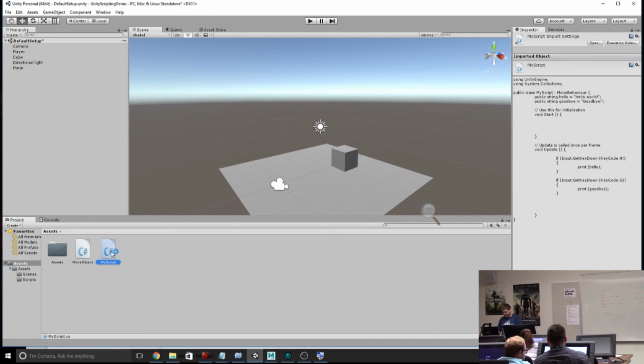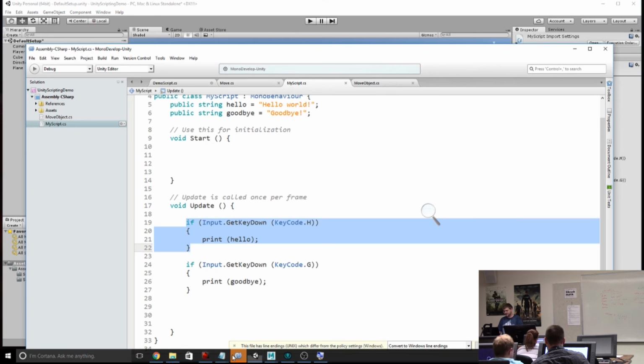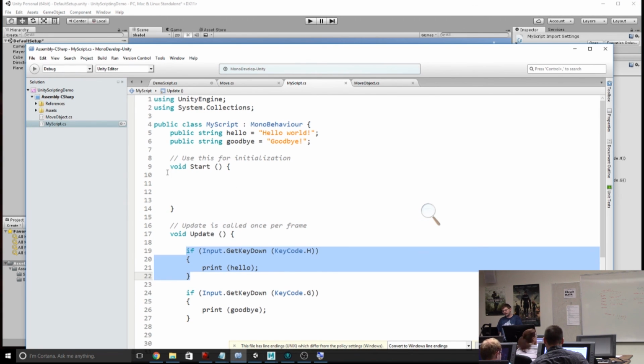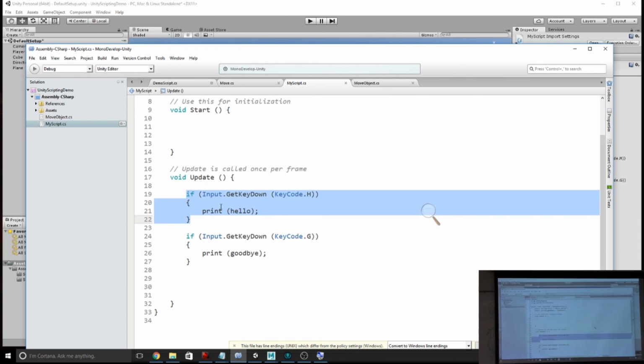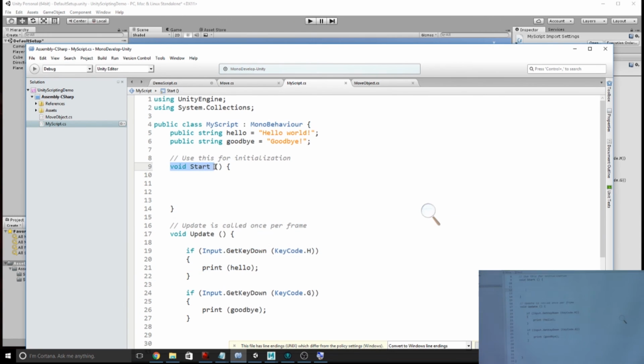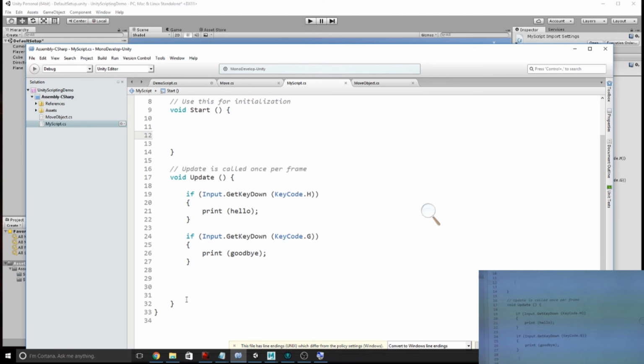Let's talk a little bit more about scripts here. So we have Start and we have Update. But what if we want our own thing to happen? We don't want it to start when it starts. We don't want it to start when it updates. We want it to happen after we've pressed a button, and then we want it to print hello outside of everything else. So we can create our own functions.